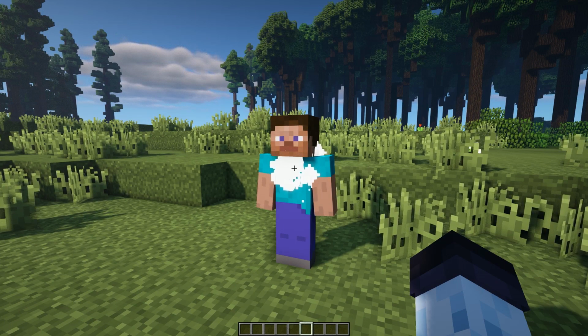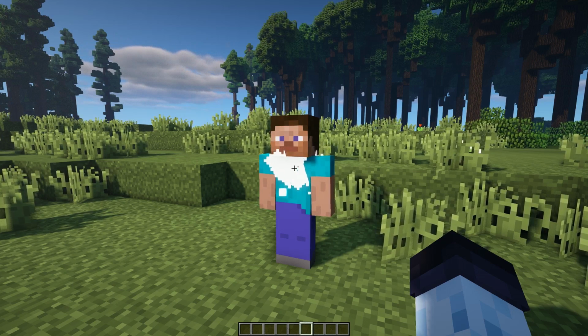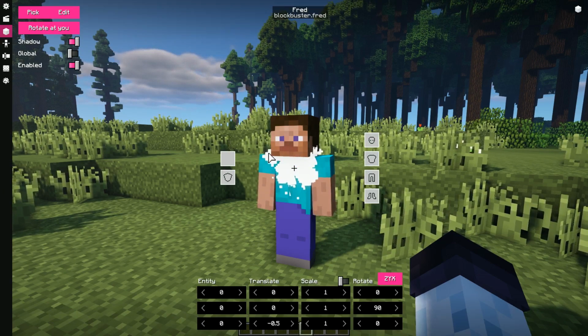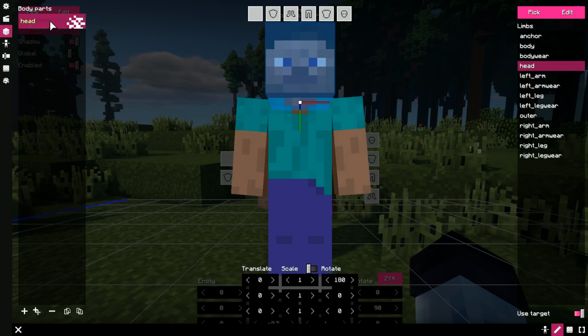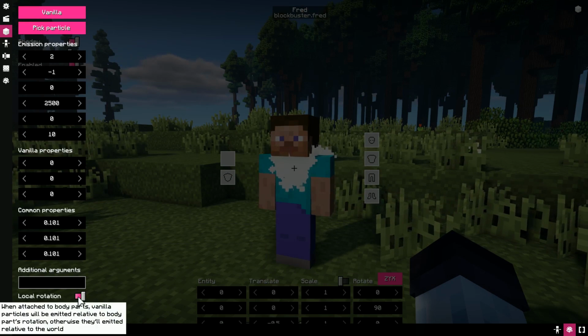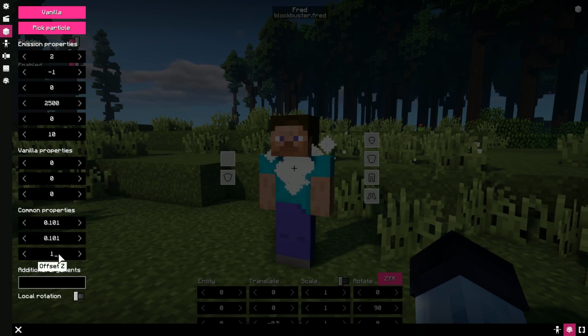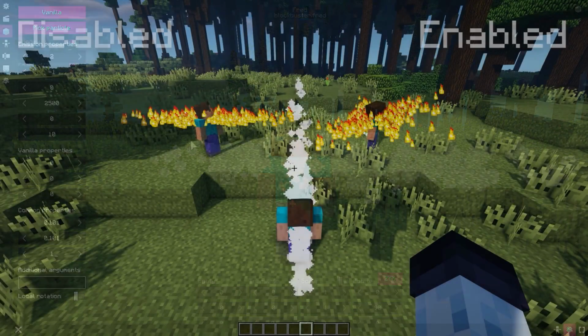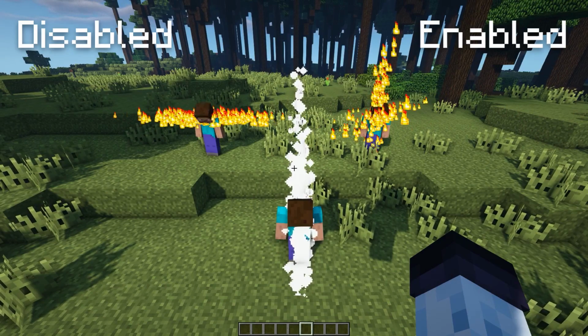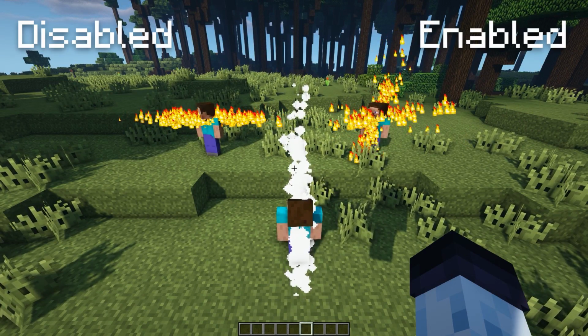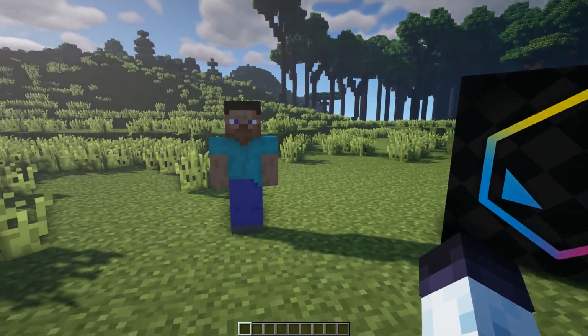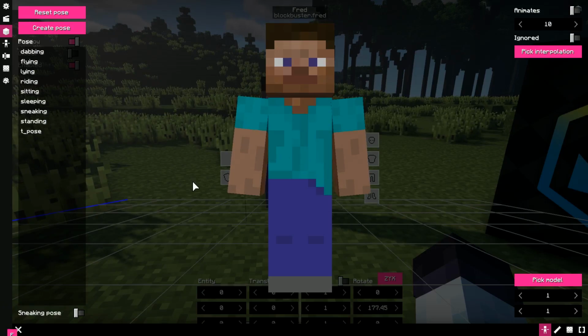First option is local rotation for old particle morph, which allows to spawn particles along body parts orientation. By default, it's enabled. However, you can disable it, which will make particles spawn relative to the world. Next option is keying option for image and custom model morphs.